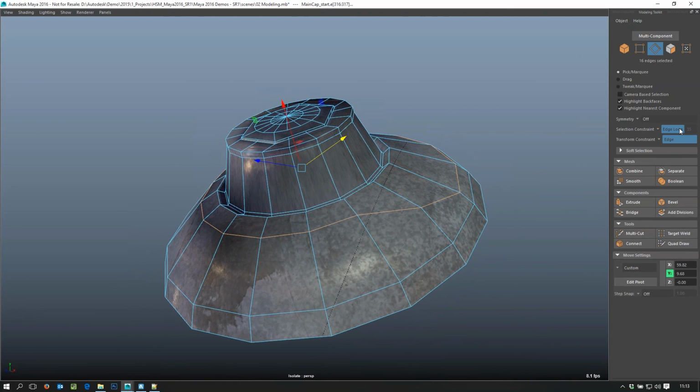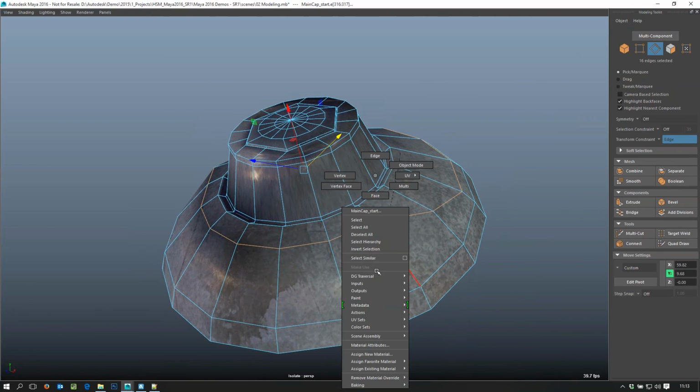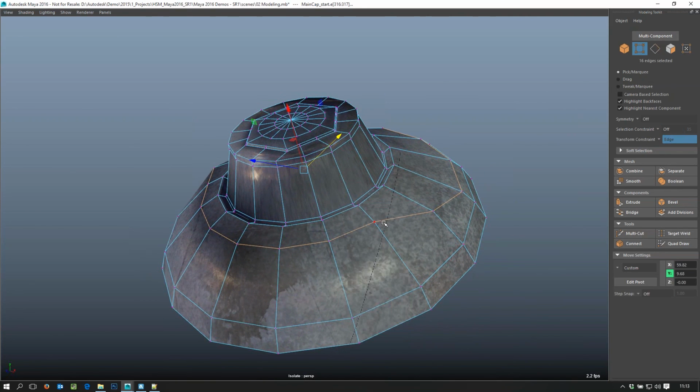So we will switch off the edge loop thing, but we leave the transform constraint for edges on because now I want to move some of the vertices here on the side.